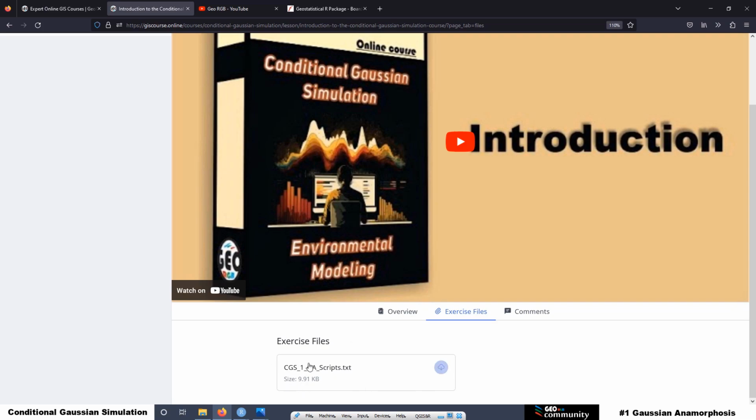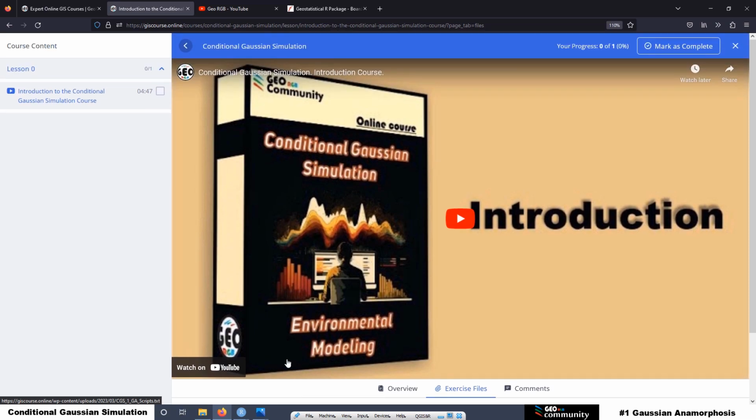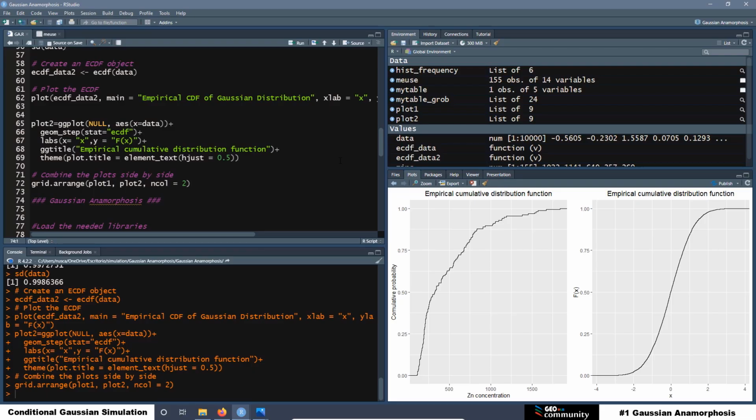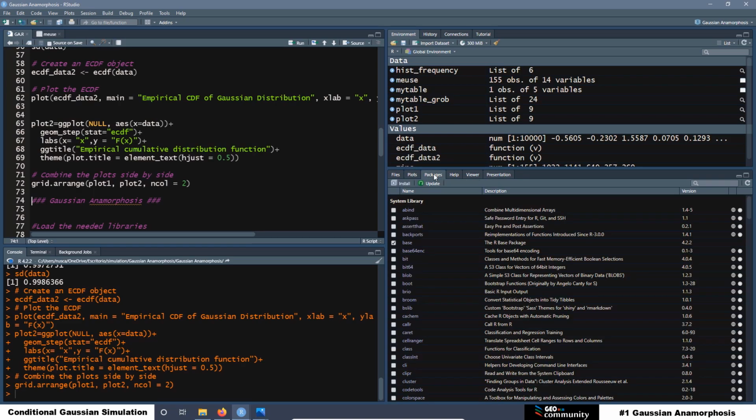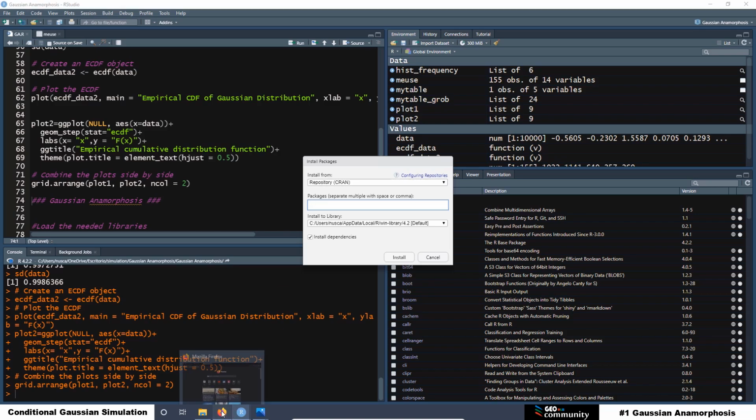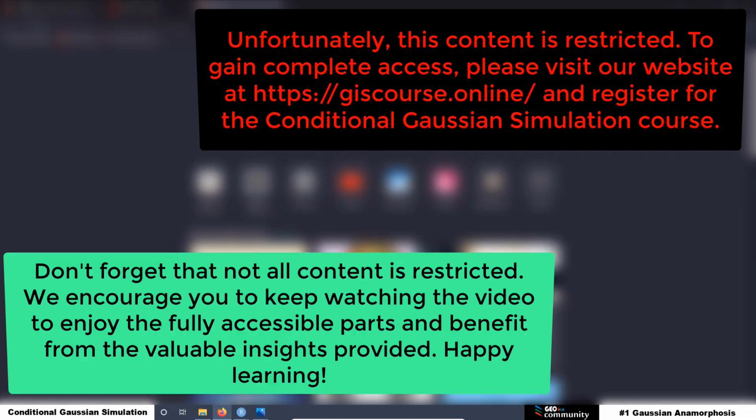I put this file here as an example, but I'm going to remove it because it is from lesson number 1 and it's not for this lesson. It was just an example to see how you can download the scripts and code that we are using for the lesson. The package that we are going to use to do the Gaussian anamorphosis is not located in the CRAN repository. Then what we have to do is load the package directly from the website.